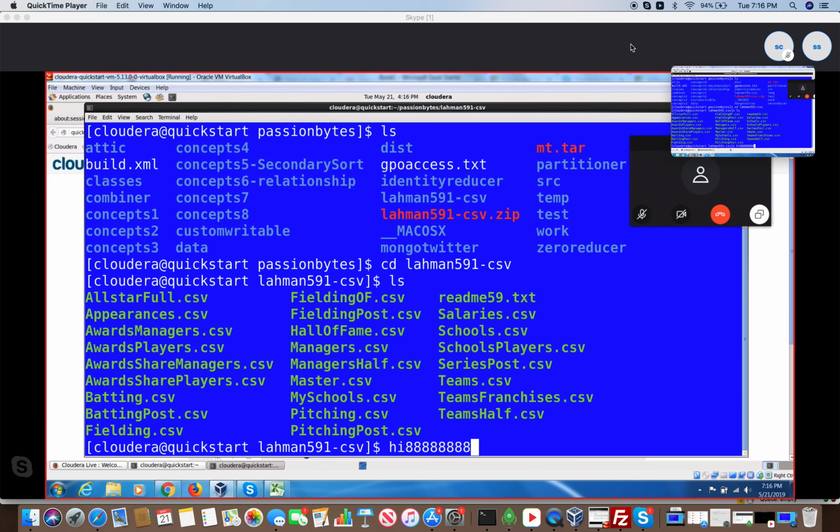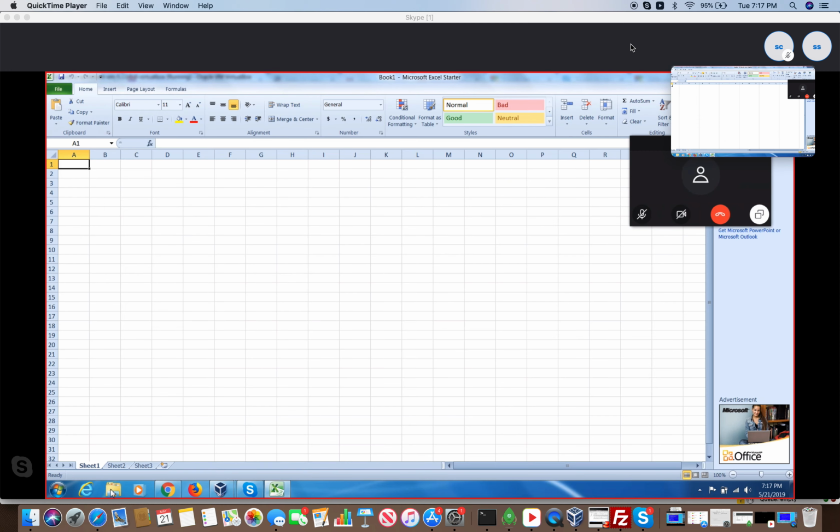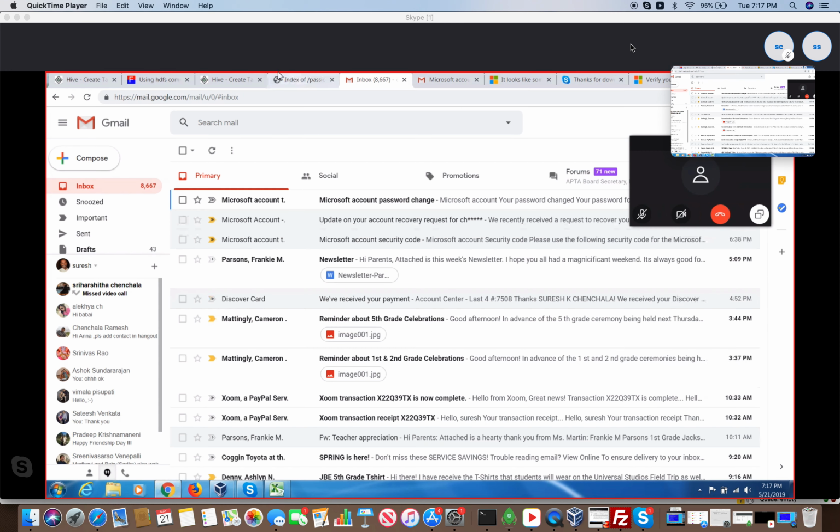Hive server to start. Right? That I did for this machine. This is a must. HiveServer2 should be started in order to do anything if you want to connect to Hive. So we are doing hiveserver2 start. You have to wait till that command prompt is coming back. Hopefully it will come.